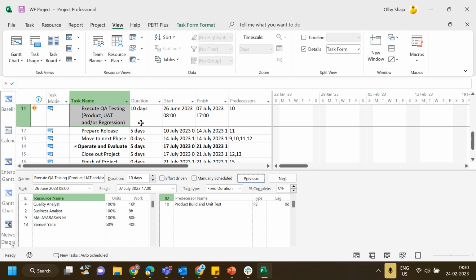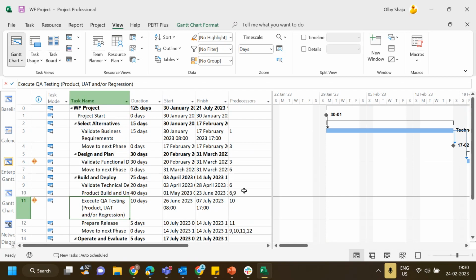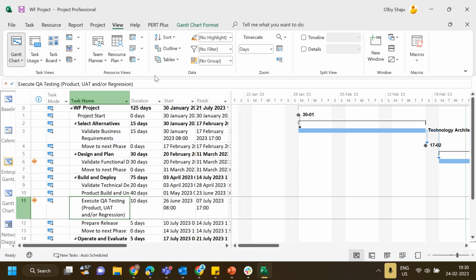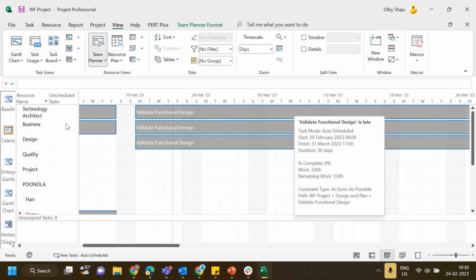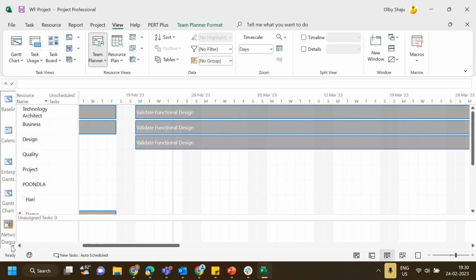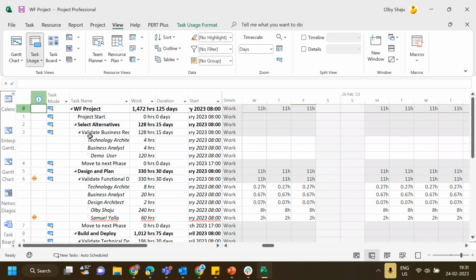So based on the number of hours, number of days and the allocation, it automatically shows how many hours he's going to spend on this particular task. Okay. So this we assign accordingly, and from here we can do further analysis. So you can do a team planner analysis based on how they are working, or you can go with the task usage.